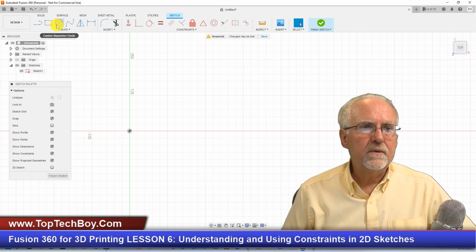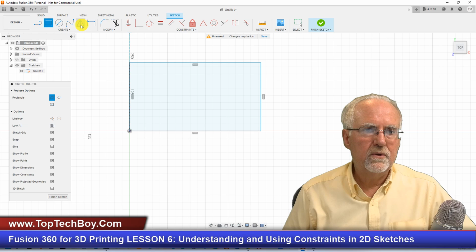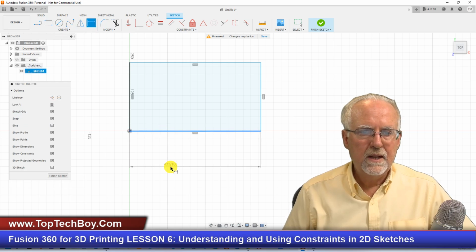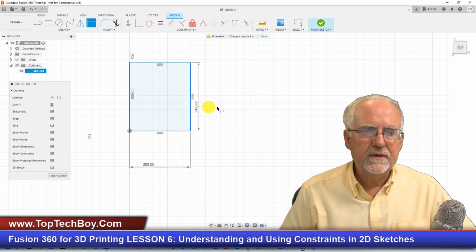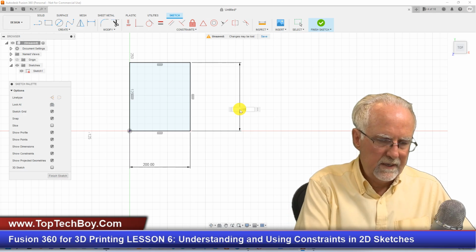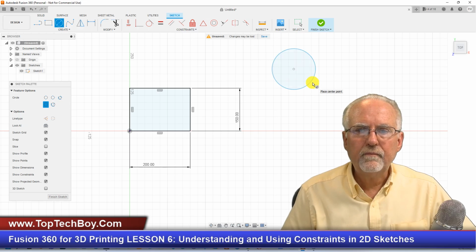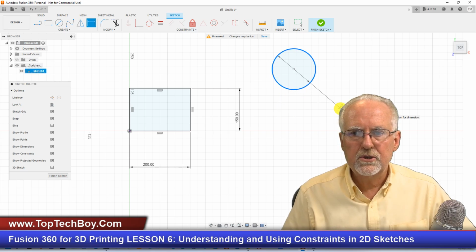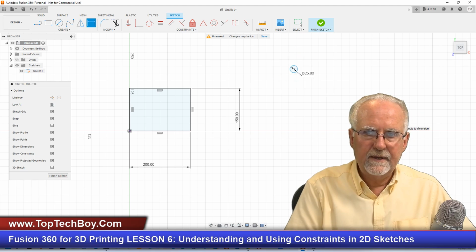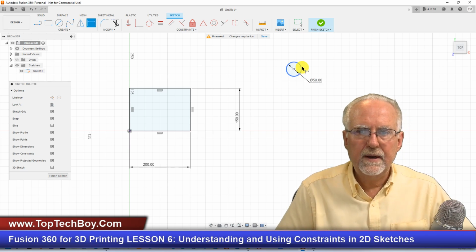So what I'm going to do is make a rectangle. I will start at the origin, and I will come up and dimension that with the little dimension tool. Let's dimension it at 200, enter, and then dimension this at 150, enter, and now that is fully locked down. I'm going to draw a circle, and I will dimension my circle at 25, enter. That's not very good. I'm going to dimension it at 50, enter.